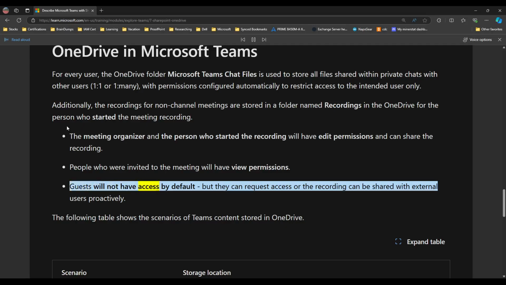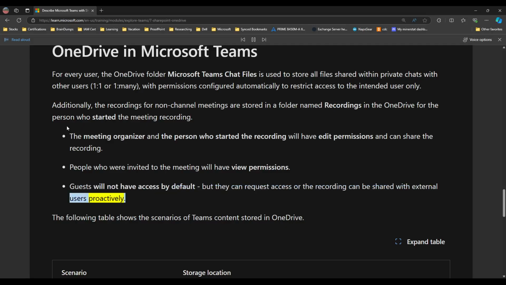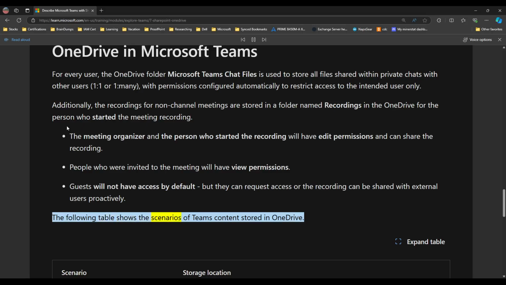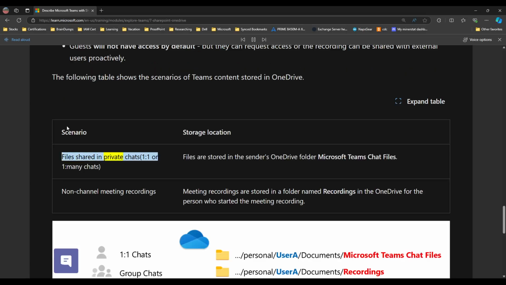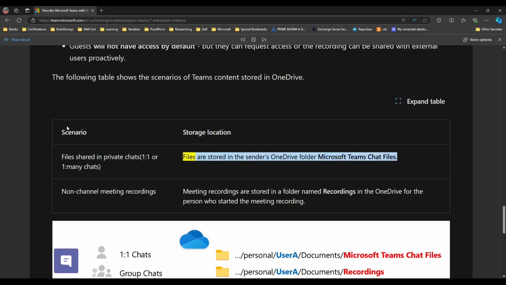Guests will not have access by default, but they can request access or the recording can be shared with external users proactively. The following table shows the scenarios of Teams content stored in OneDrive. Expand table. Scenario. Storage location. Files shared in private chats, 1:1 or one-to-many chats. Files are stored in the sender's OneDrive folder Microsoft Teams Chat Files.